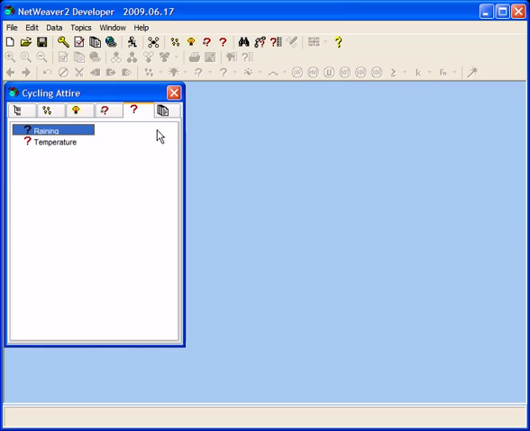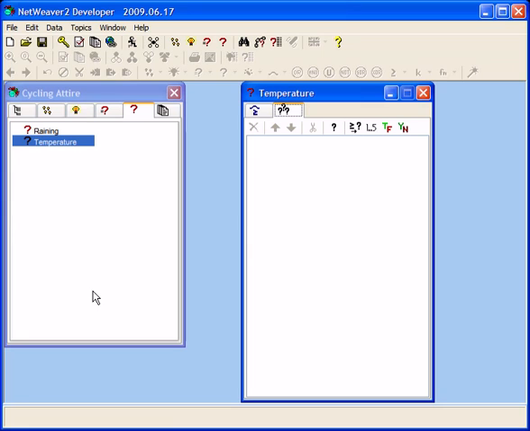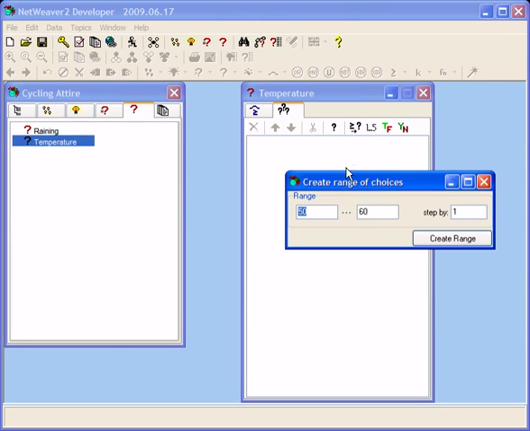Now we will create the choices for temperature. We are going to create a numeric range. The range defaults have been automatically pulled from the arguments. We are going to change the values.